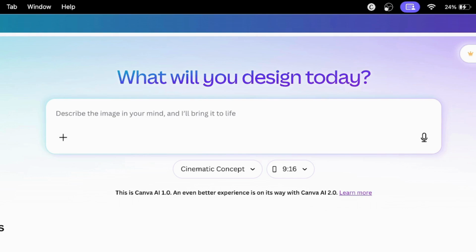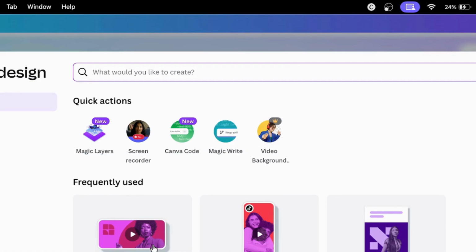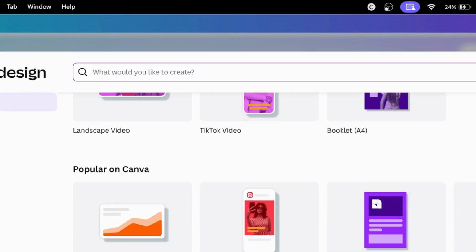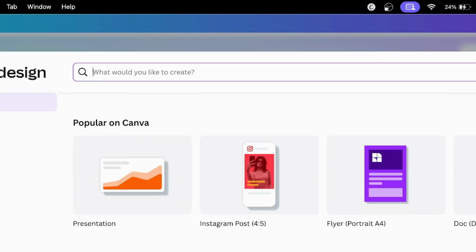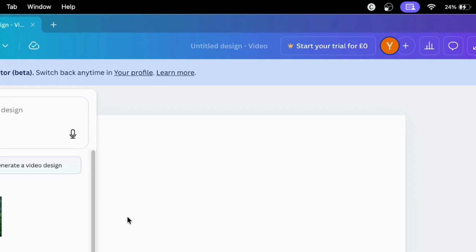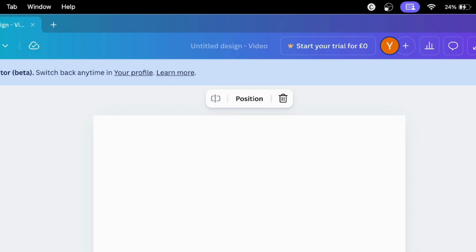So today we're going to edit a little bit of video. So we click on create. We're going to do a social media video. We want to do a landscape, which is for YouTube. We have the TikTok. If you want a book, you choose booklet. If you want a presentation, if you want flyers, like we have already said, YouTube shorts, everything that you need to do. So let's do for YouTube. So that opens the workspace for you.